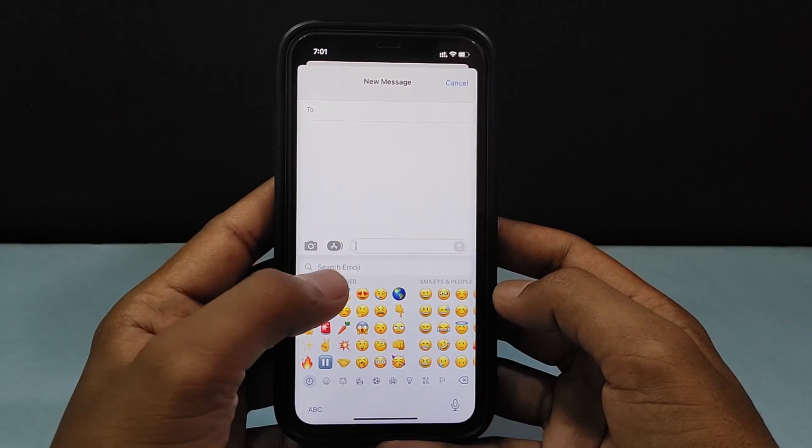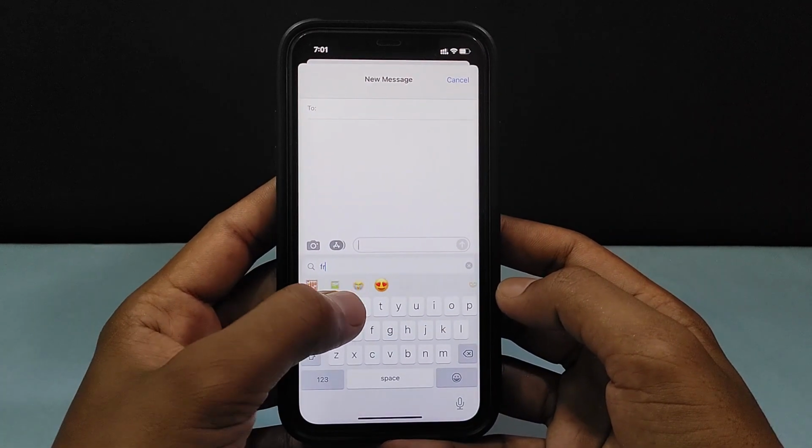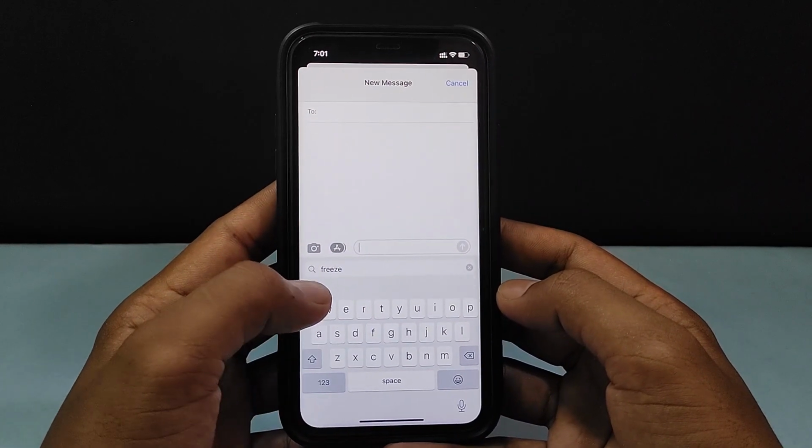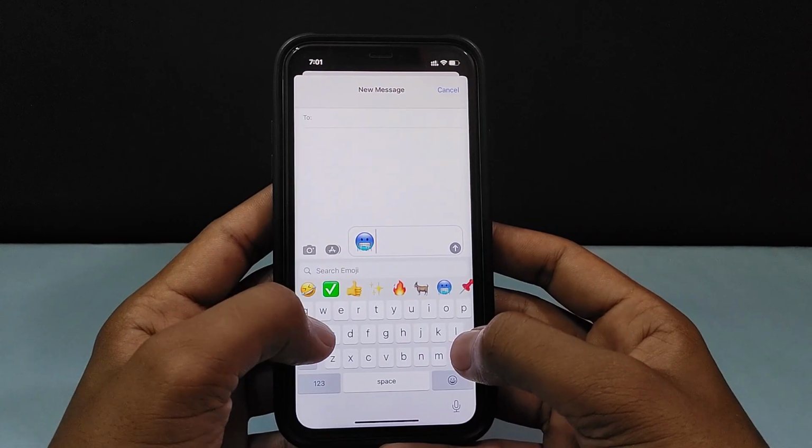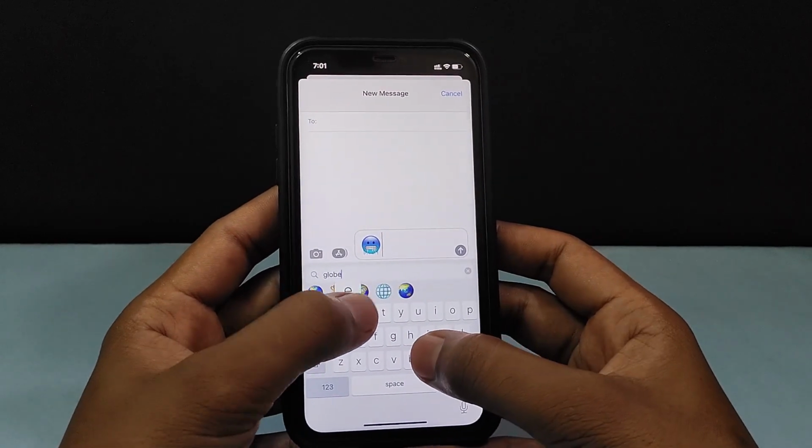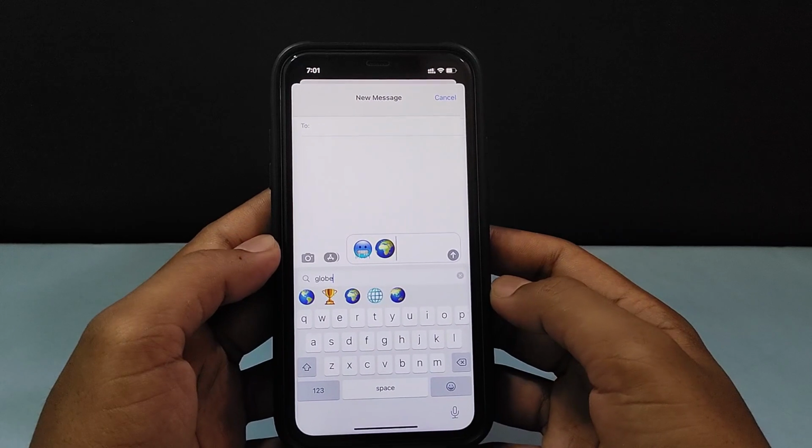Or let's type freeze. Here you can see our globe, just like that. It's so simple.